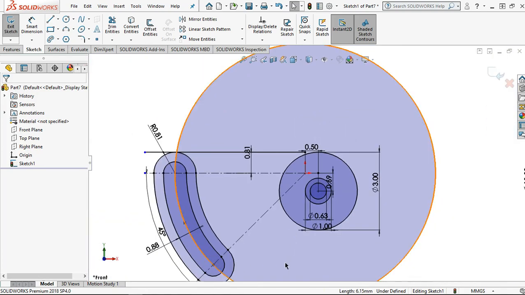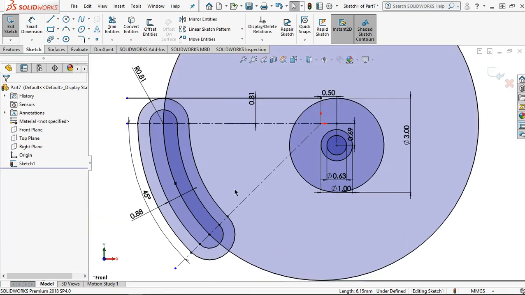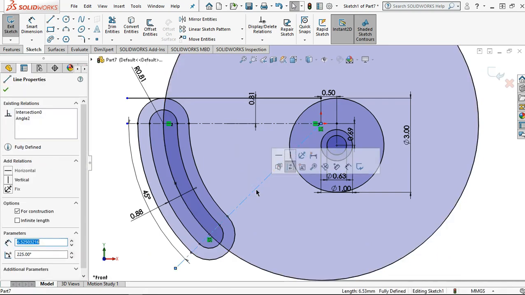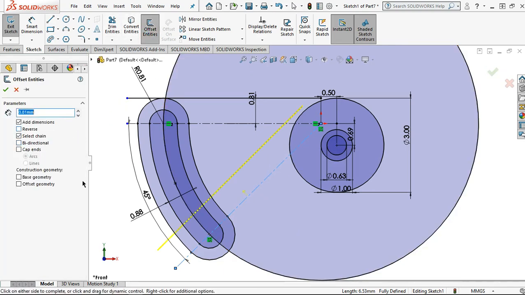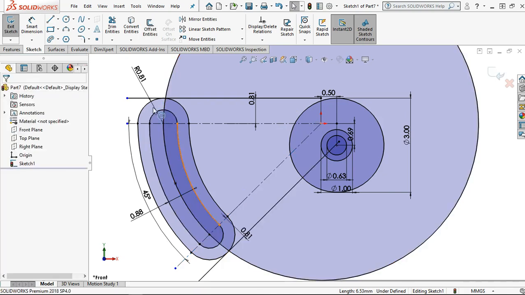Well, if you want to make this one too, just click the same way. Click this line and then click offset entities, and if the preview is inside from the sketch, I want to click reverse, then click OK.